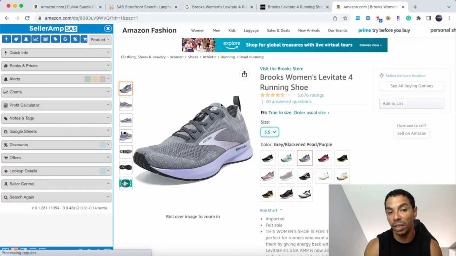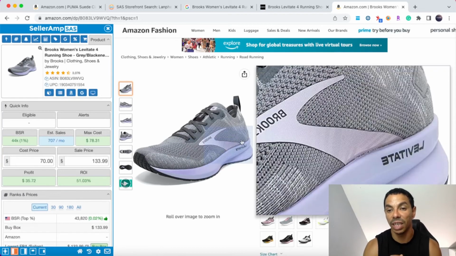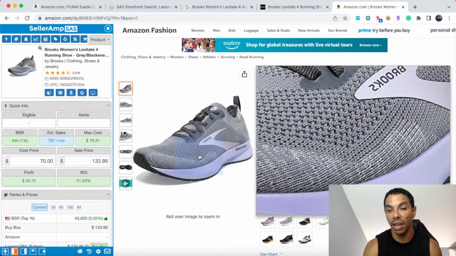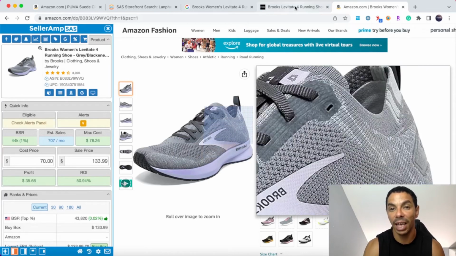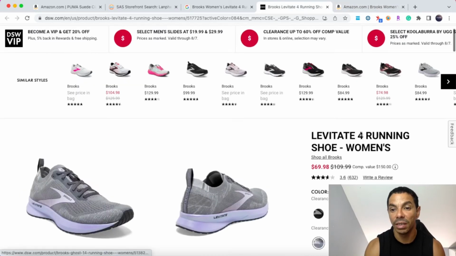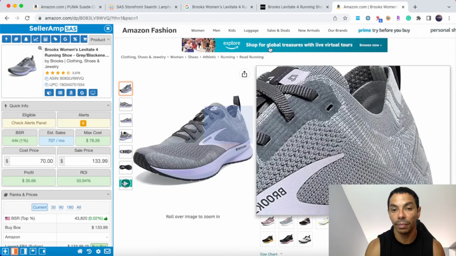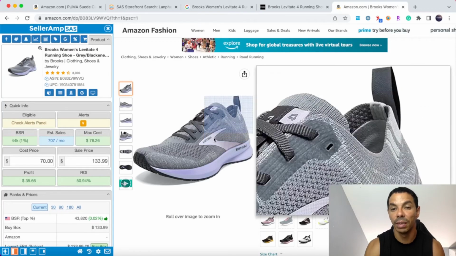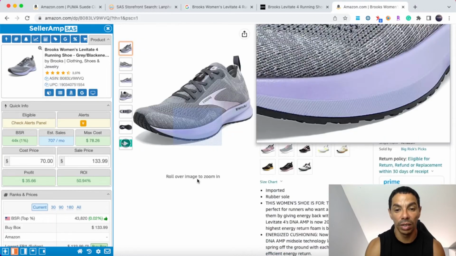Another thing that you want to make sure of is that the shoe is the same shoe, that you're not looking at a different style or something like that. So as you can see, it's the same shoe here. The same style, Levitate 4, woman, same color. So we're good on that.